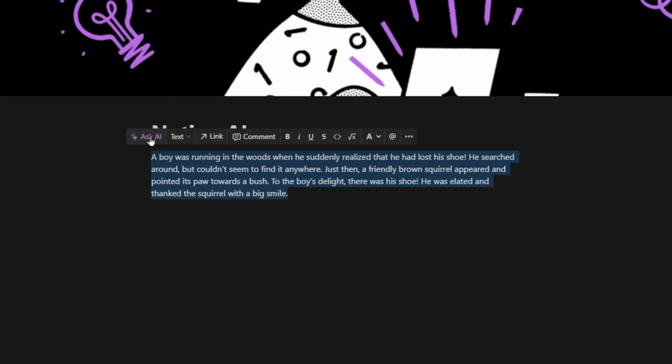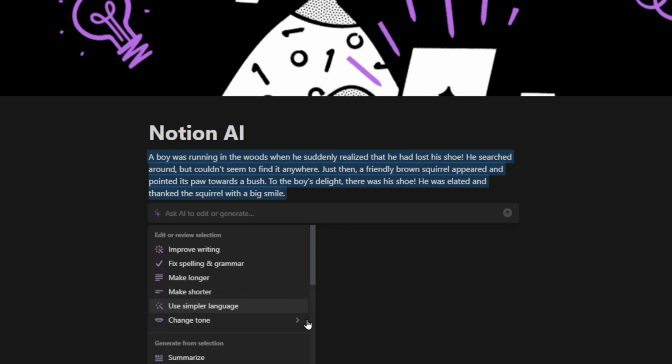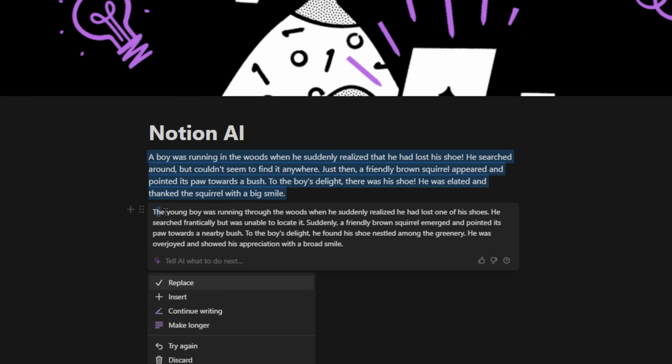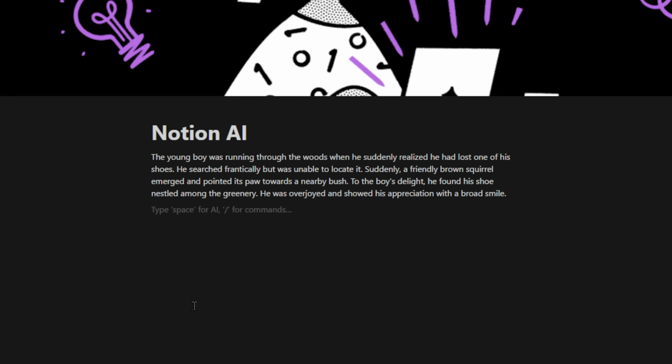So I'm gonna highlight it, ask AI, change tone, and let's go with professional. I can't imagine this story being professional. Oh, now it's the young boy was running through the woods when he suddenly realized he had lost one of his shoes. Yeah, this is good. Nestled among the greenery. I like that. All right, let's replace it. I like the professional story.